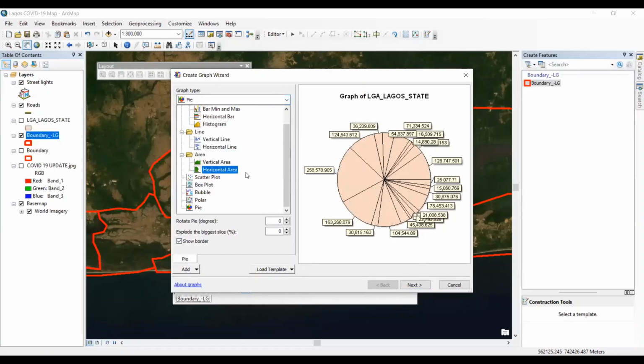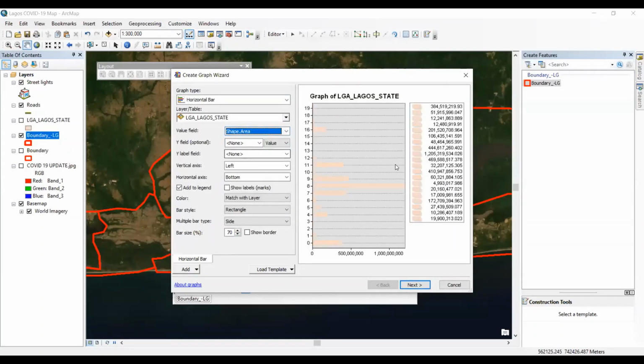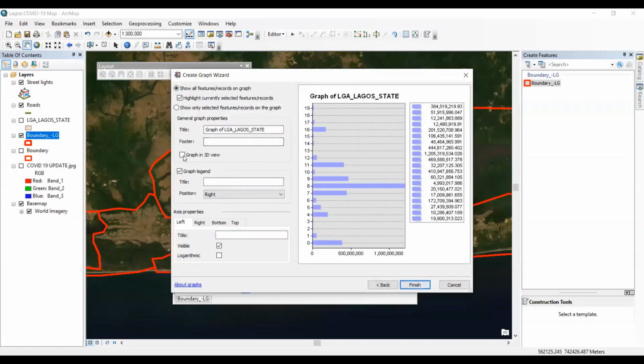You can also use, which one do we try? Have we tried this one, horizontal? Have we tried horizontal bar? Let's try horizontal bar. Yeah, but the color too needs to be changed. So you go to color, you go to custom color. So you can choose different types of color that you want to use. You can play around with it. If you're okay with it, you just click next. If you want it to be in 3D, footer, change the title, show only selected record on the graph, or show all feature, whatsoever thing that you want to do with it, you do with it.